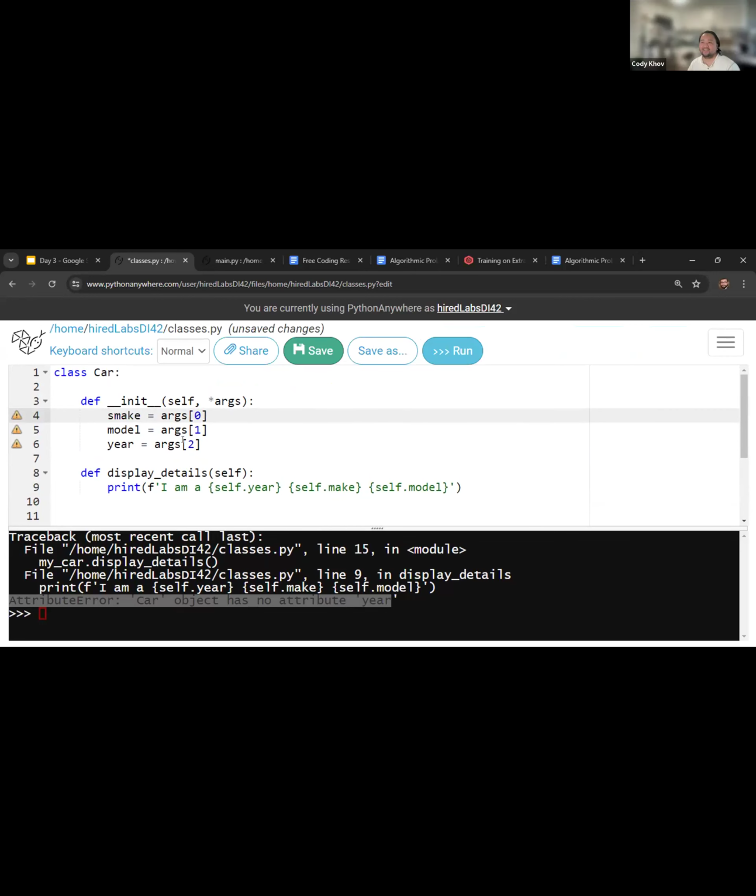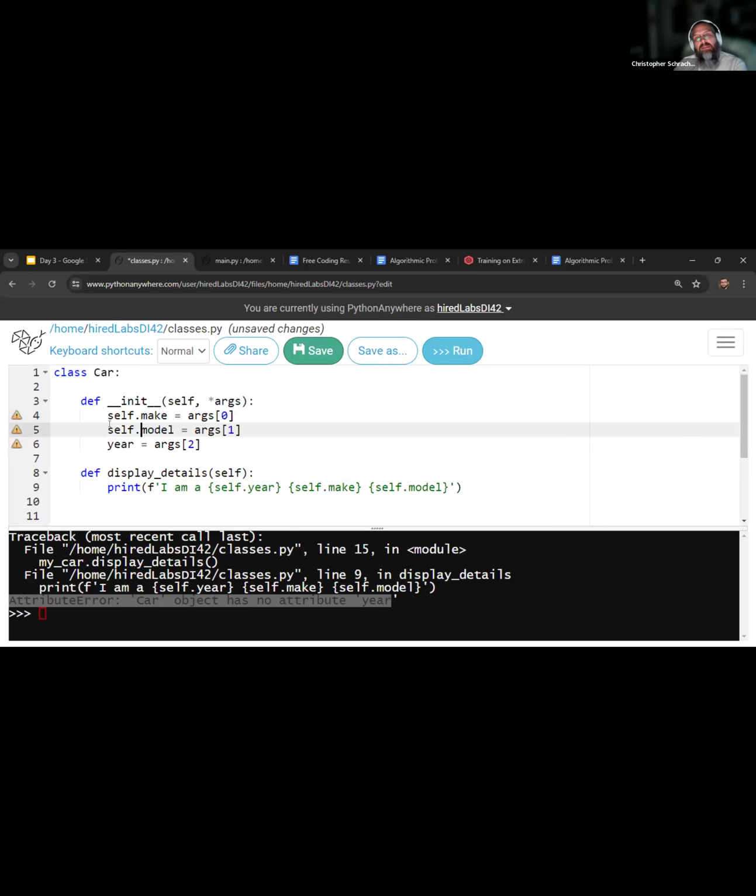Self. It needs the at symbol. The at symbol. Self. No, we need to put it on the self. So the self dot make is what we're setting here. So we have to put self dot make, self dot model, and self dot year.